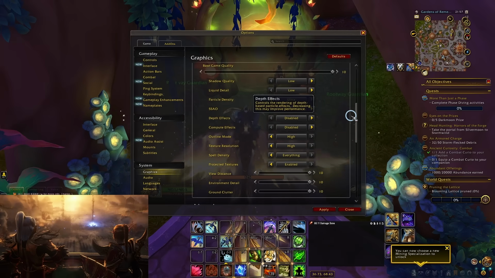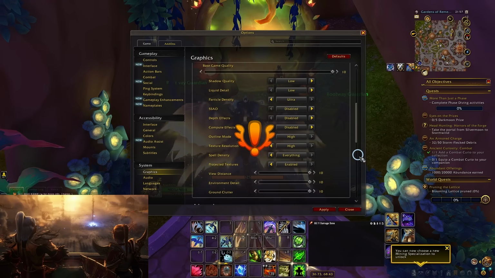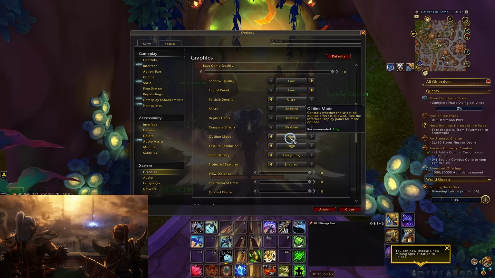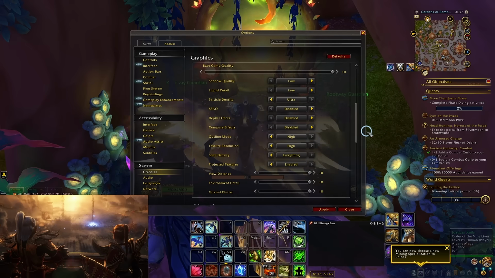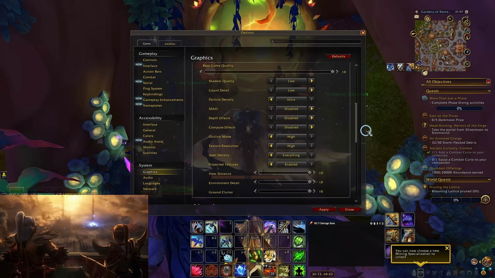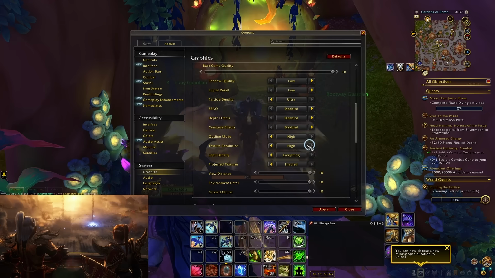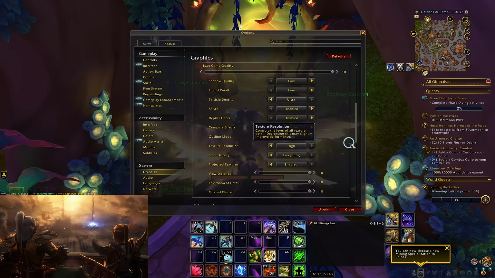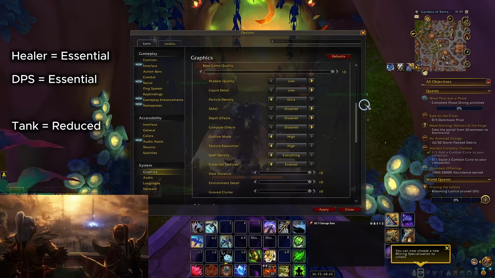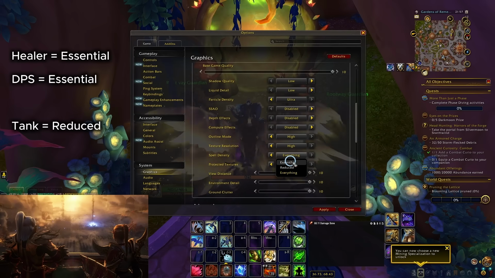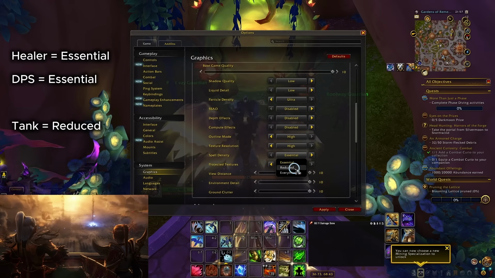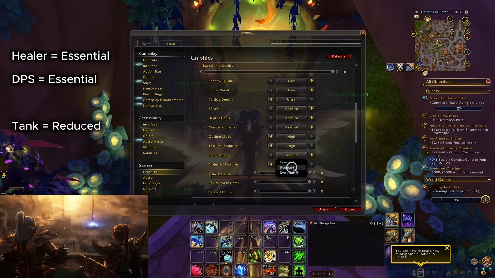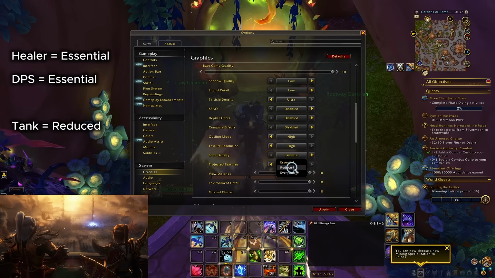Outline mode just helps smoothen your questing experience by highlighting stuff that you need to press, and we're putting it at high. Set texture resolution at high. Spell density controls how many party member spells we can see, and we use two different settings depending on your role. You wanna keep it at essential if you're a healer or a DPS. If you're a tank, put it at reduced just to make sure you're not moving a pack of mobs out of certain spells that your DPS are using.